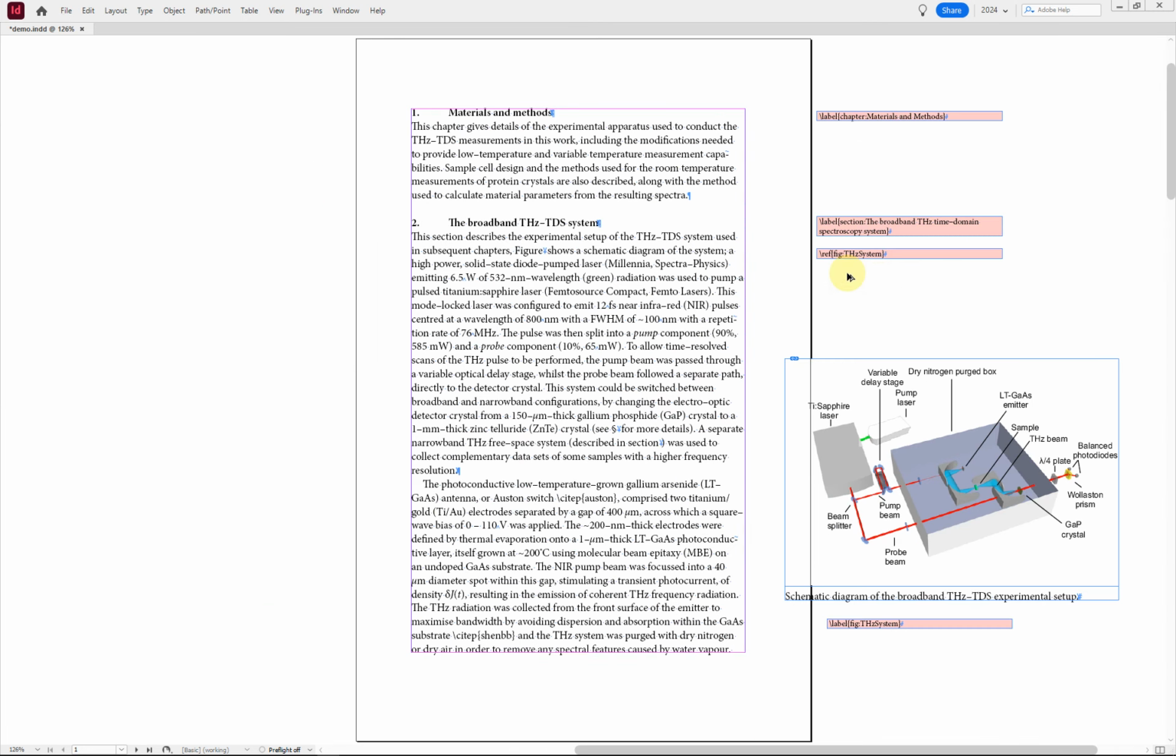Now the next step would be to actually place the figures. To place a figure, so these are now floats, like LaTeX. When LaTeX places figures and tables, they're placed as floats. In InDesign, that means that they're in separate text frames.